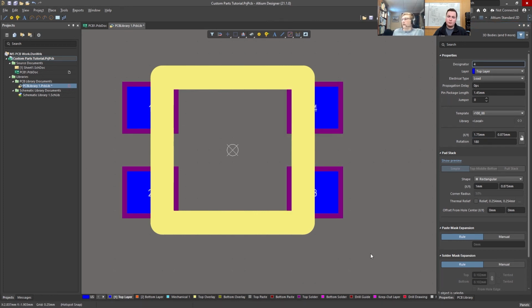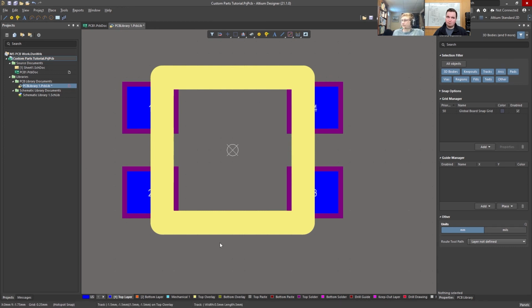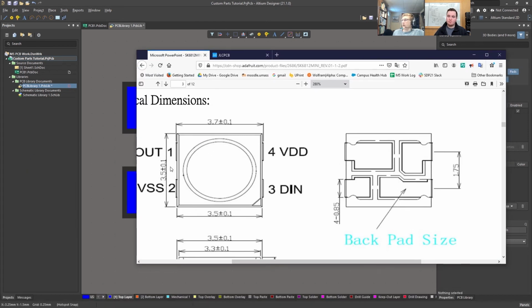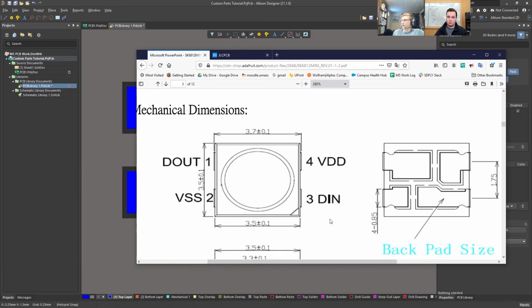And there we go. Are those designators like pin numbers? Yeah, basically. So I'm looking at the datasheet here, and this is 1, 2, 3, 4 on our pins. I want to make sure those line up because in our schematic, that's what we use to number these. So we made sure D out was 1 and VSS was 2 and so on. So those have to line up.